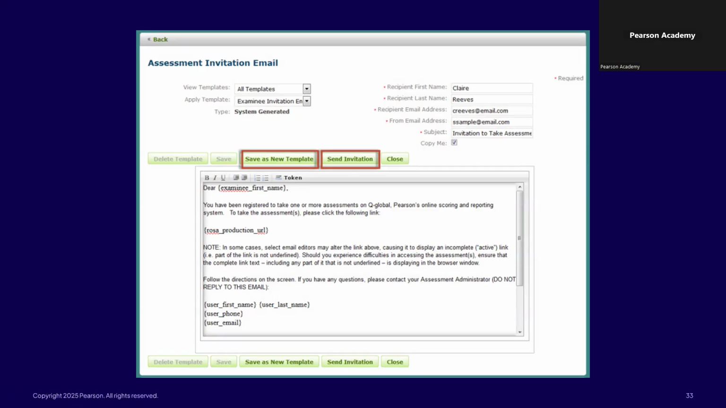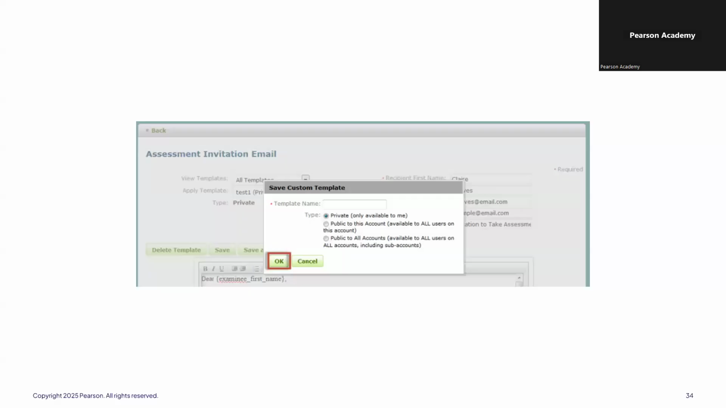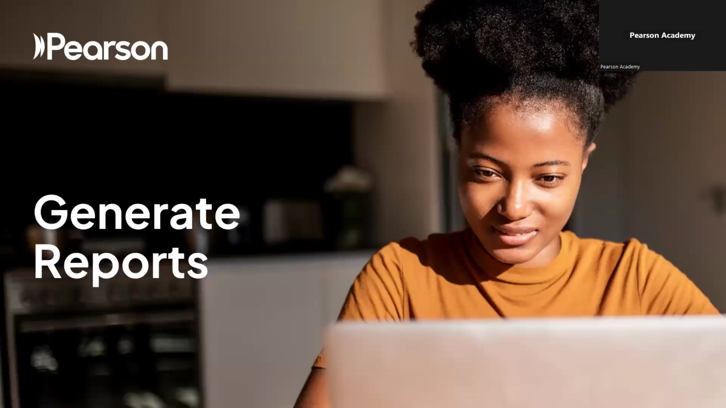Q Global sends out email notifications prior to and after the ROSA is complete. The invitation email is delivered to an examinee rater when an assessment is assigned. The examinee or rater can click on the link in the email to launch the assessment.